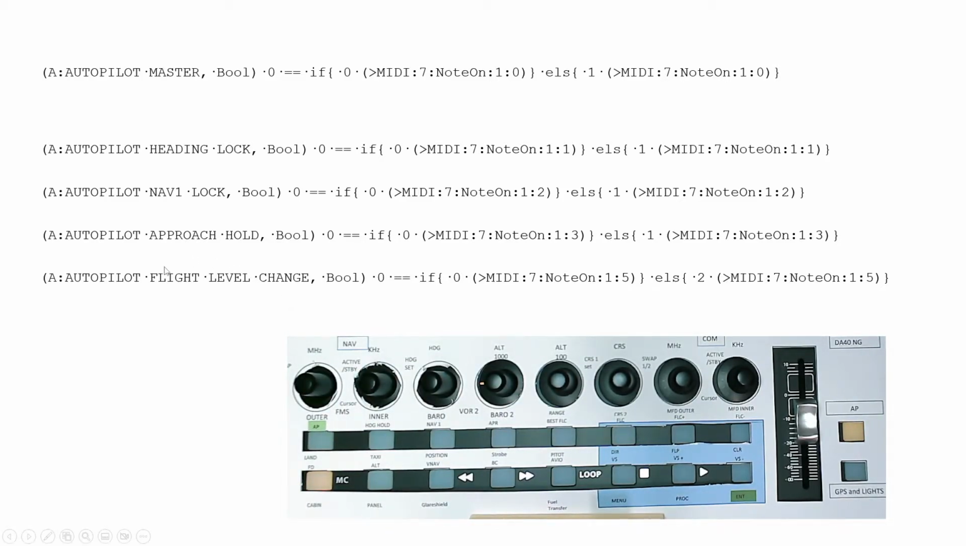This is checking whether it's in flight level change mode and checking if it's off. If it's off, just send a 0 to it. So we're sending a 0 to bulb number 5. If not, I send a 2 to that one, because that flashes at me, so I can look and see quite quickly that it's in transit, it's in change mode. It's going to change the flight level, and that's a temporary position until we actually reach the desired altitude.